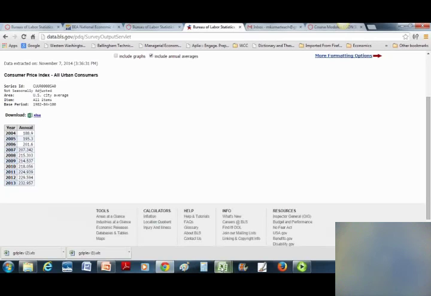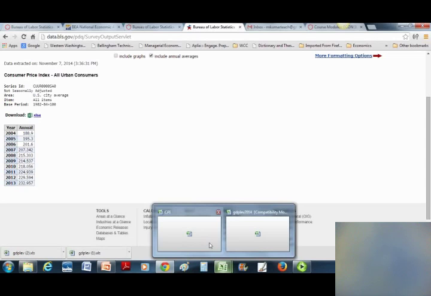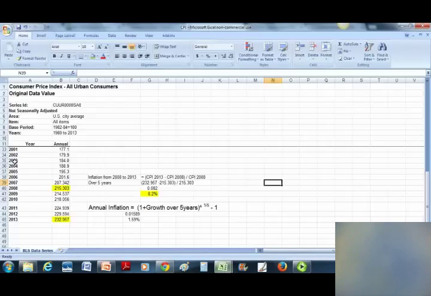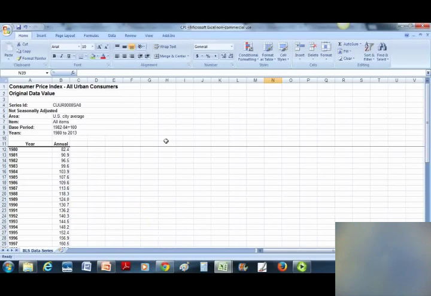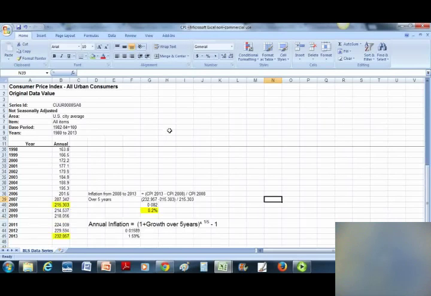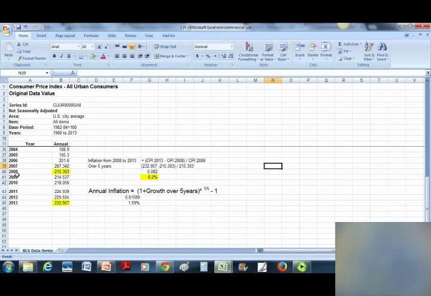So I downloaded that in a spreadsheet, which I expect you to do as well. And then your consumer price index, for example, in this one, I downloaded it from 1980, where 1982 to 84 was used as the basis. And you're asked to calculate how much the prices grew, or the inflation. 2008 was 215, 2013 was 232, so the growth rate is CPI at 2013 minus CPI at 2008 divided by CPI at 2008. That gives me about 8.2%. So it grew 8.2% over 5 years.